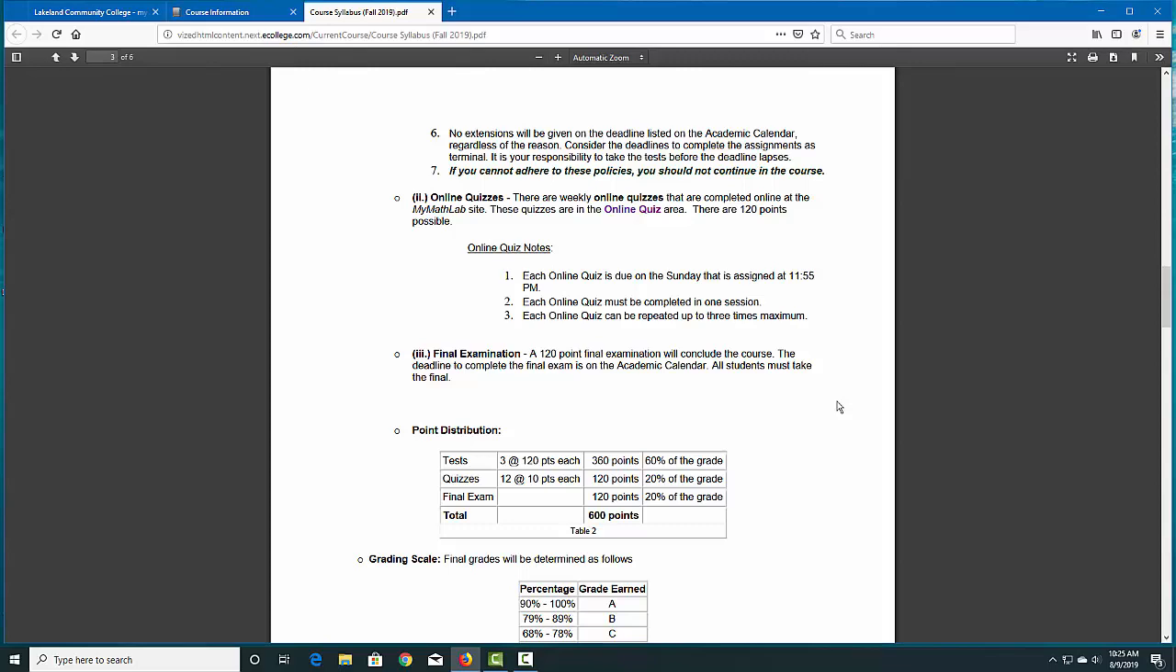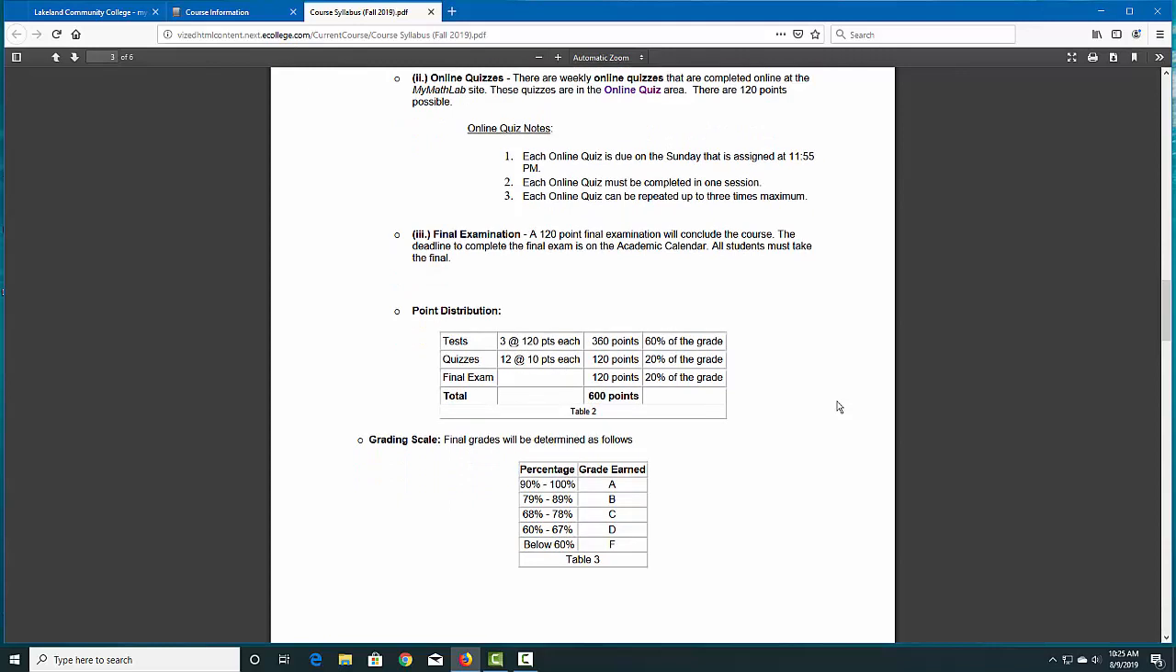Then the final item is the final exam. It's worth 120 points, and that will conclude the course. So there's the point distribution of the 600 points total: 3 tests at 120 points each, 12 online quizzes at 10 points each, and the final exam at 120 points. That gives you 600 points total, shown here in Table 2. Here's the grading scale that I will use to determine your final grade. It's listed here in Table 3.